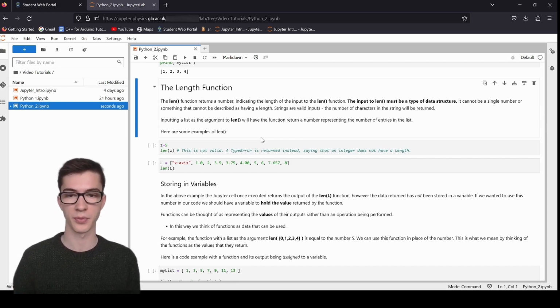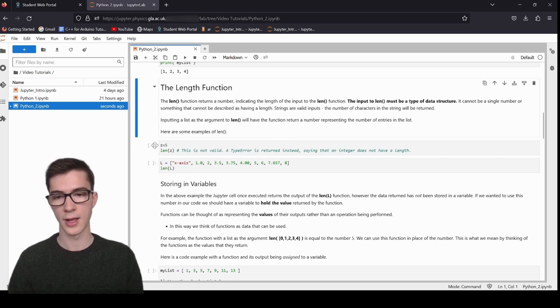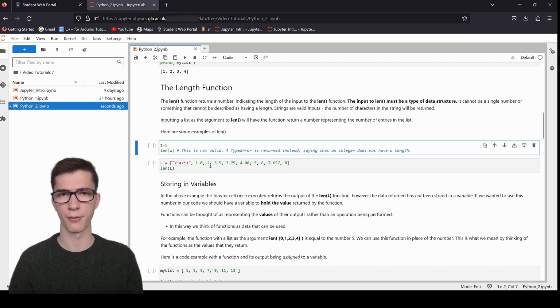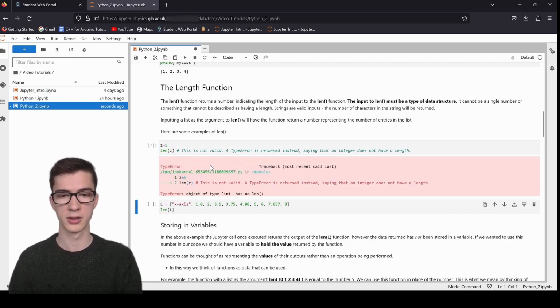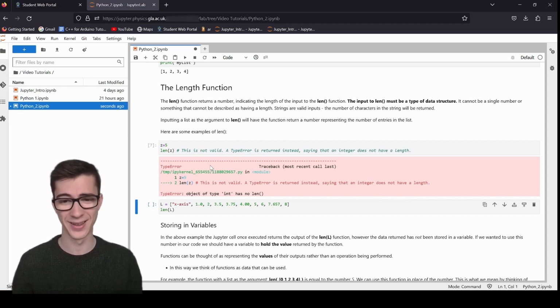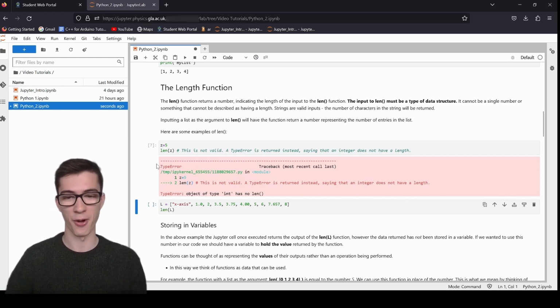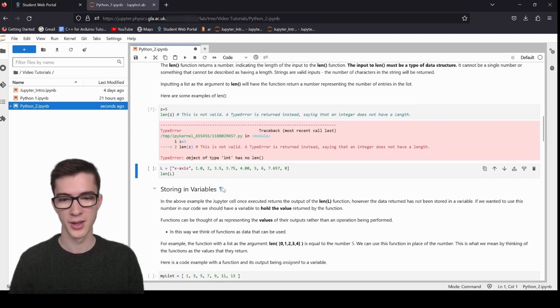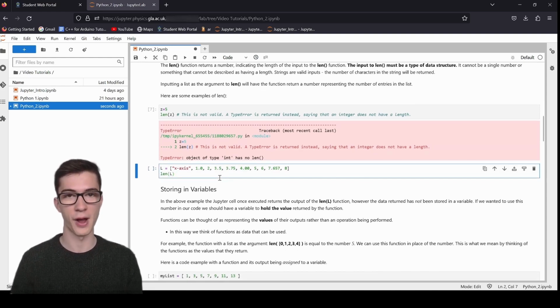Okay, so if we have z equals 5, and we're trying to find the length of 5, is this going to work? No, it's not going to work. What were we thinking? It gives us a type error. It says object of type int, integer, has no length. How can an integer have a length? It doesn't. So we get an error. So that's not valid. You can't do that.